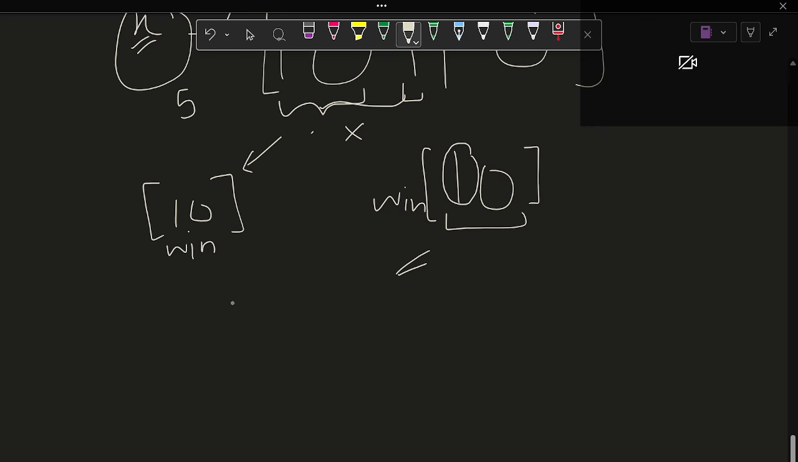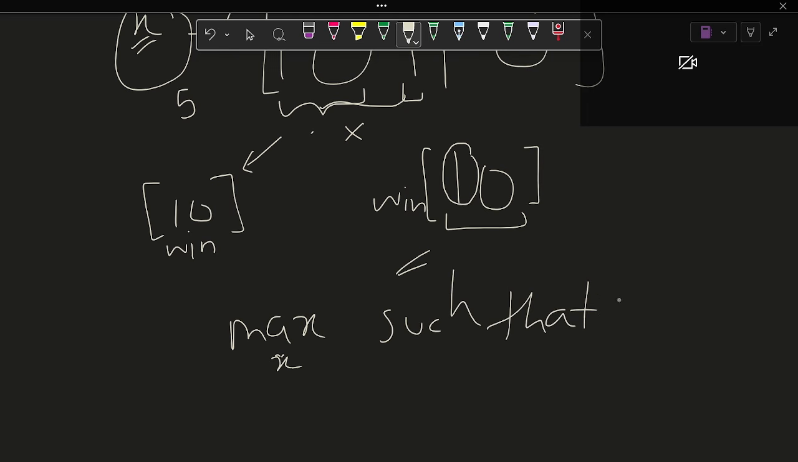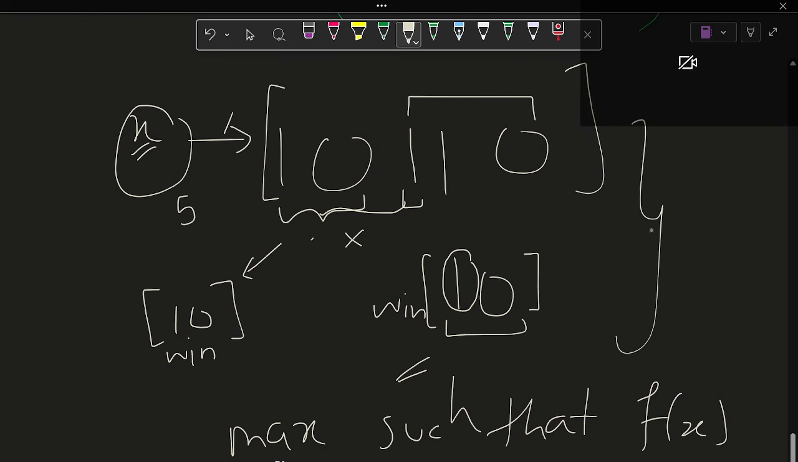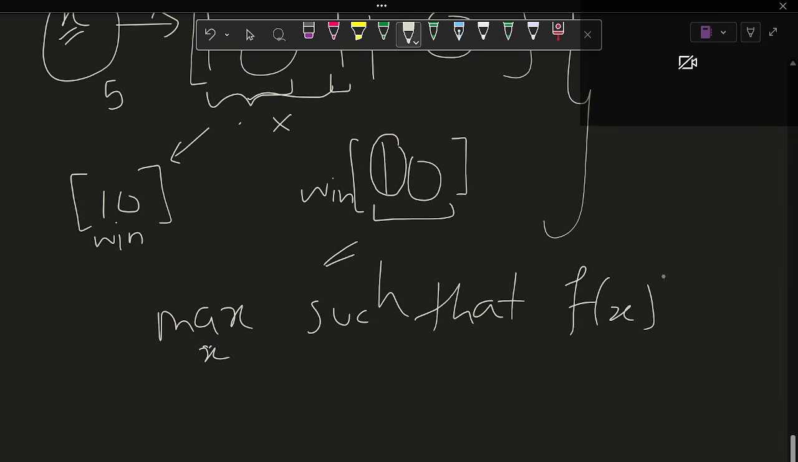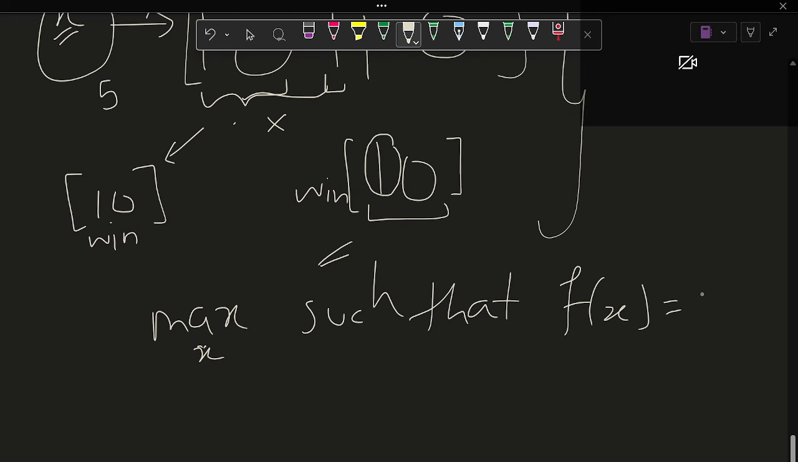So what we are trying to do is maximize our x such that our function, let's call it f of x, which is this only, right? You feed in the value of x, it generates the string, and it tells you whether in the final array you can have a single one or not. Such that f of x becomes true, and we have to maximize this value x. That will be our answer.